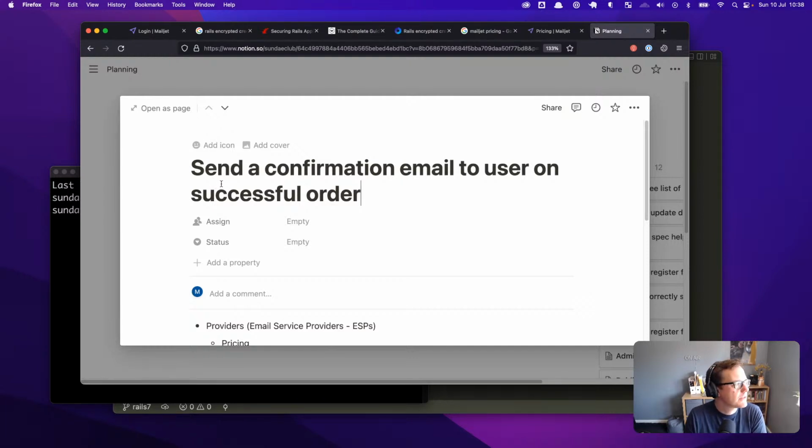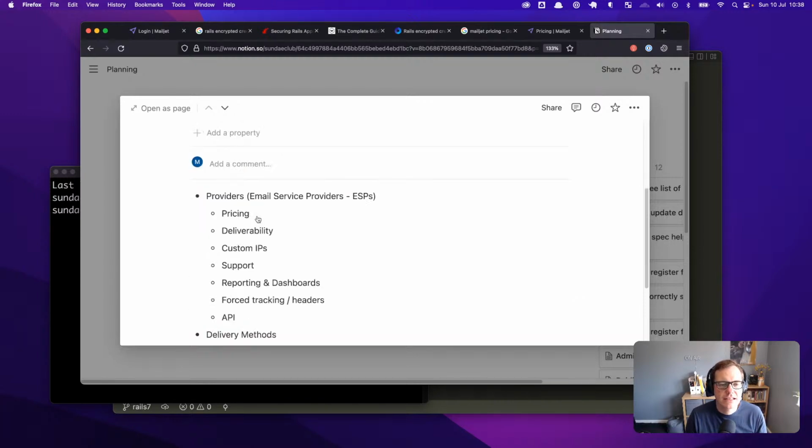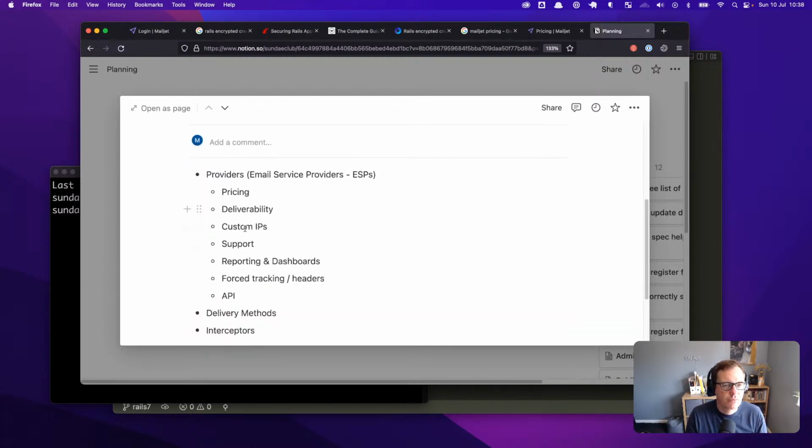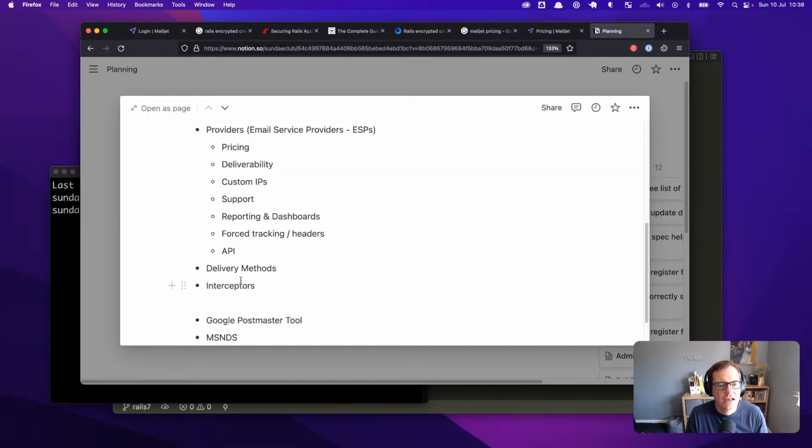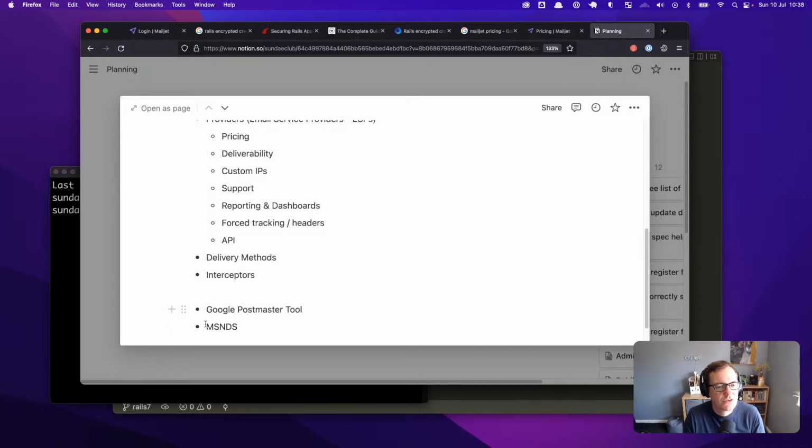We ran over some stuff I think was pretty useful. I might pull that out into its own little video, which is considerations for an ESP, an email service provider, when choosing which one to use based on your size, the scale, the number of emails you're sending, your engineering team, and what you're looking to accomplish. It's a pretty cursory list: pricing, deliverability, custom IPs, support, reporting and dashboards, tracking and headers, API. And then we looked at a couple of other tools, Google Postmaster Tools, MSNDS. And within Rails, we looked at delivery methods and interceptors, which I hope we'll touch on a little bit today.